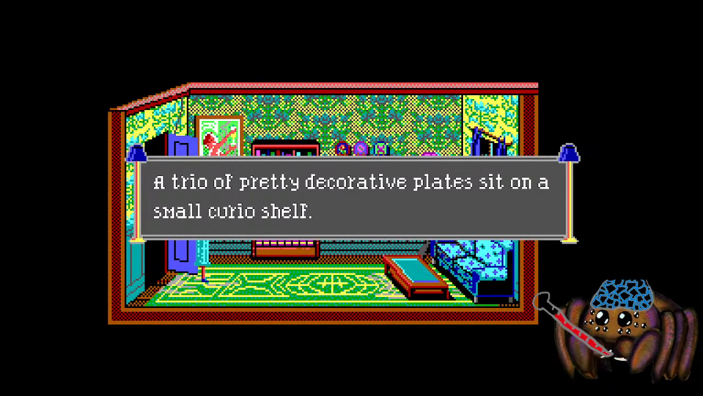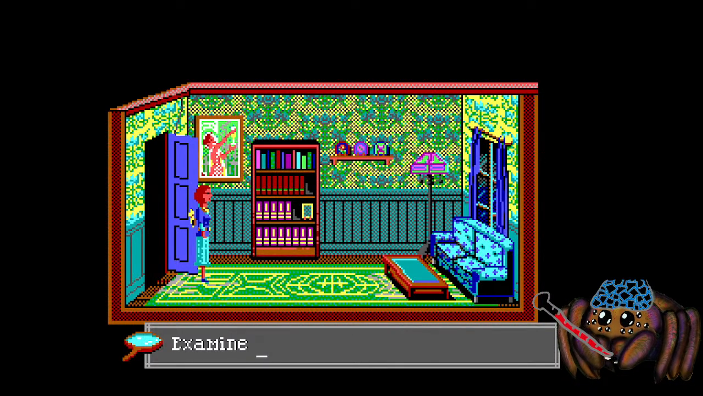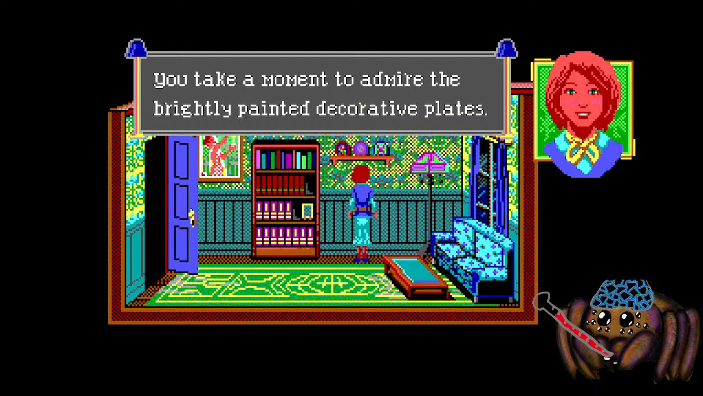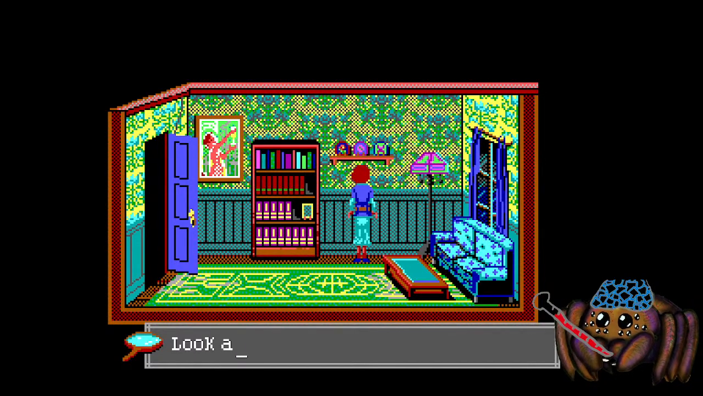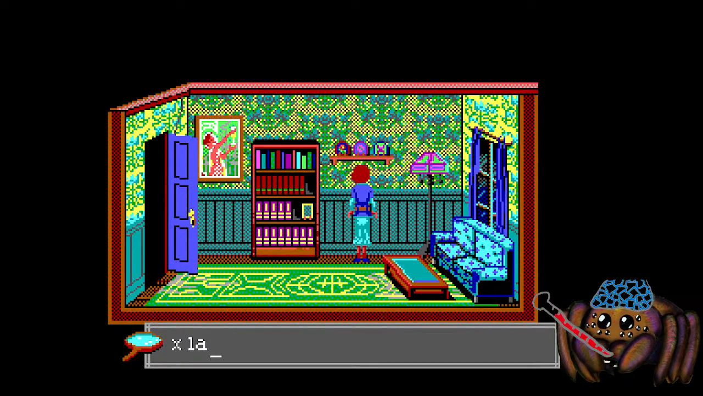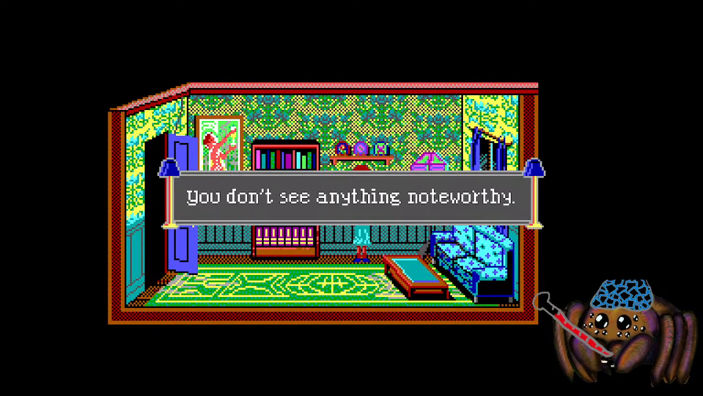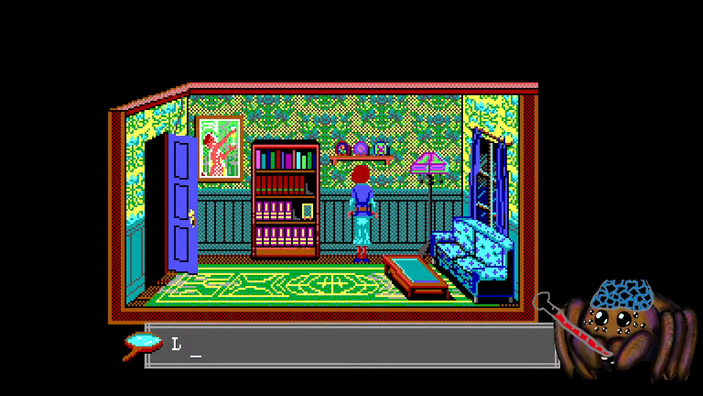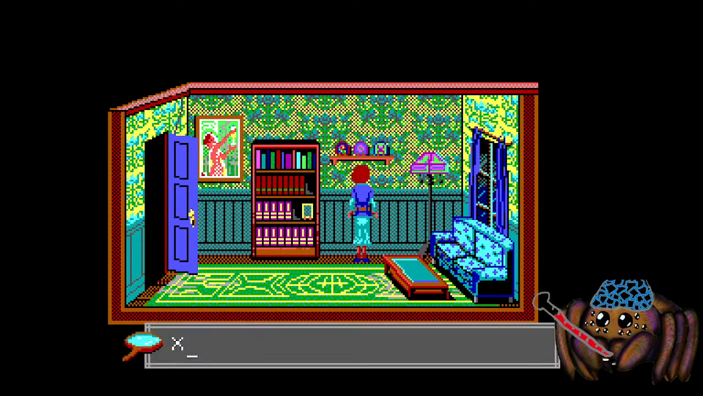Trio of pretty decorative plates sit on a small curio shelf. Take a moment to admire the brightly painted decorative plates. Very nice. Lily leaded glass shade is painted many vivid colors. Poster with a simple full print.